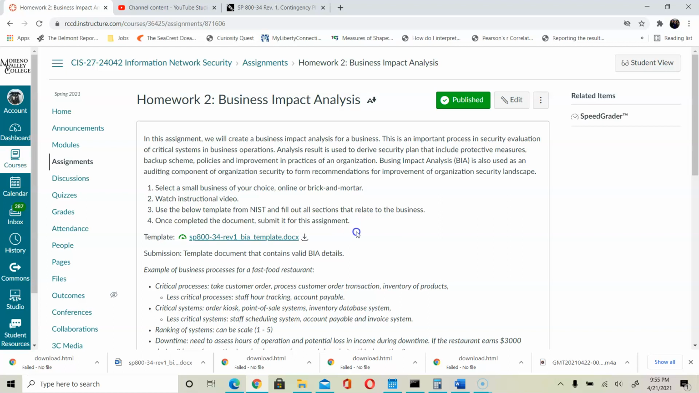If you know a business really well, if you work for one, or if you own one, or if you know of one, that would be a good choice to select here.